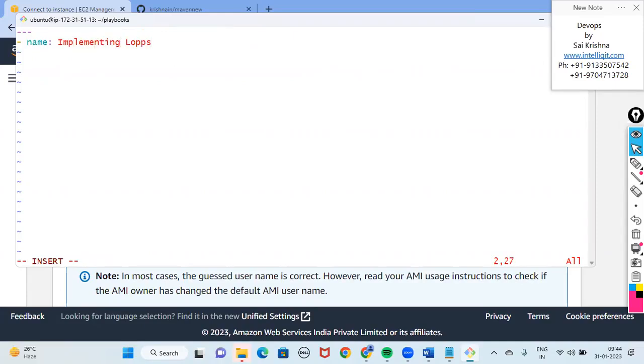Implementing loops. Hosts equals to all. Tasks. In the tasks section, I'll say name equals to, just look at the playbook first. Install a software called tree, for which the module we use is the apt module. The arguments we use are name of the software is tree, state is equals to, let's say present, and update_cache, yes or no.